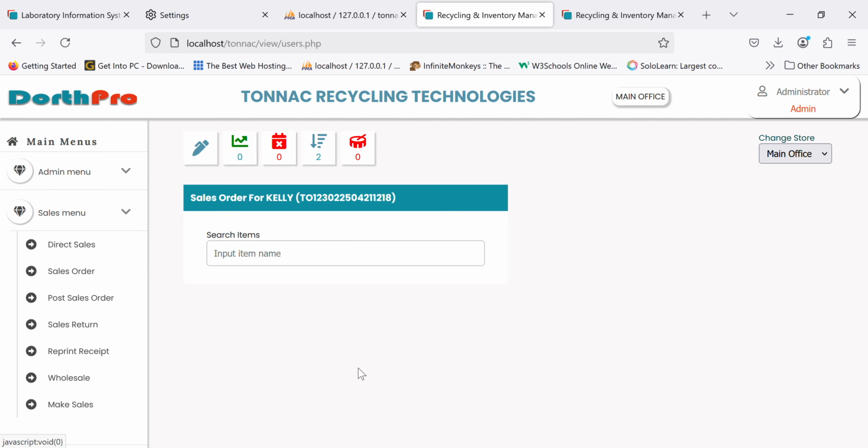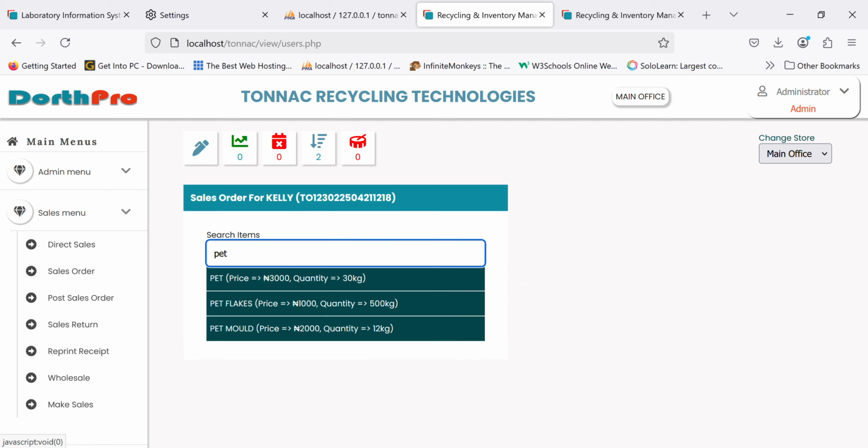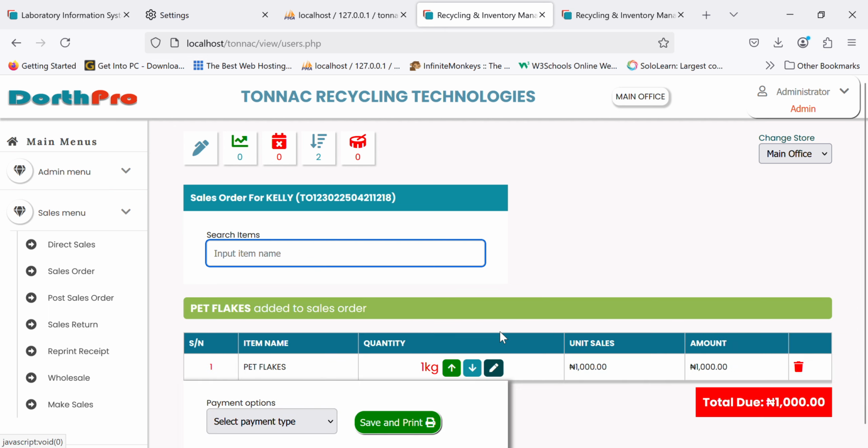Click. Once you click, you start entering the items you want to sell for the customer. You can sell both products and raw materials. You can see this PET is a raw material. If you want to sell, you can sell. If there's quantity, you can sell. If there's no quantity, you can sell.